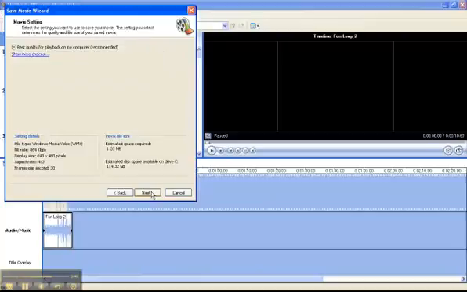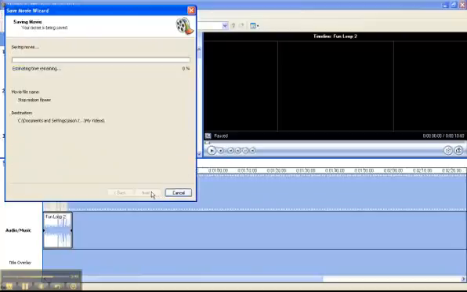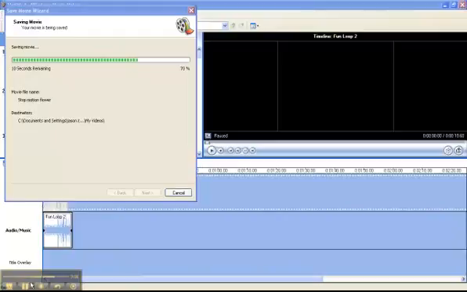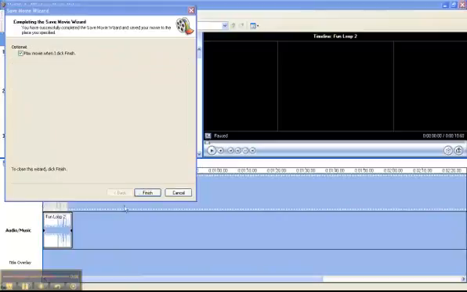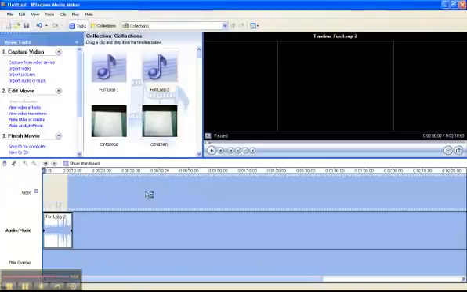And I'm going to click Next and let it go ahead and render. It's not a very long video, but it will render. As it's rendering, we can notice where it's going in Documents and Settings. Now that it stopped rendering, I'm going to go ahead and play it, so I click Finish. It's going to open up a new file and show us the full video.